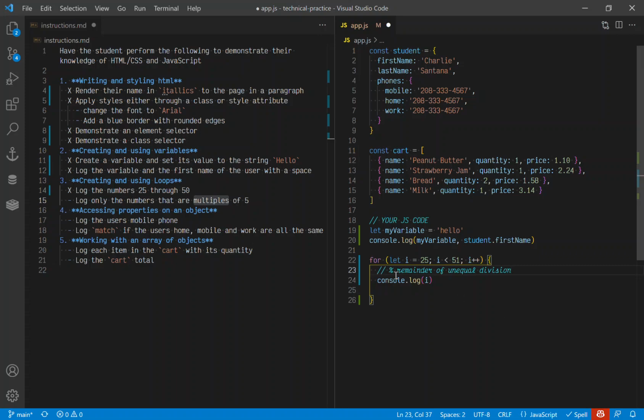And if you haven't used that yet, the double forward slash is how we create comments. It means this is not code, just ignore it. This is for me as the person to read, not the computer.